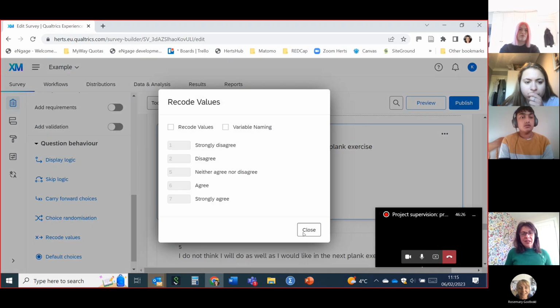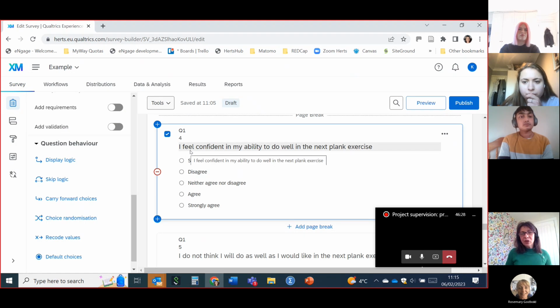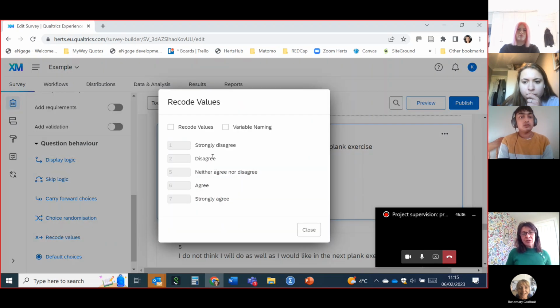Okay, yeah, so on this question here, I feel confident in my ability to do well in the next Planck exercise. It's a Likert scale from strongly disagree to strongly agree. And if we look at the values, we've got 1, 2, and then we're missing 3 and 4, and then we've got 5, 6, and 7. So nobody who's responded to this question will have been given the number 3 or 4. They've all been given 1, 2, 5, 6, or 7.